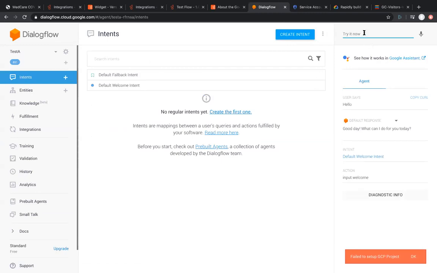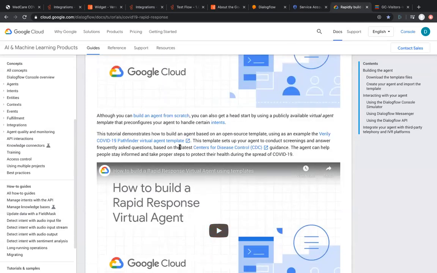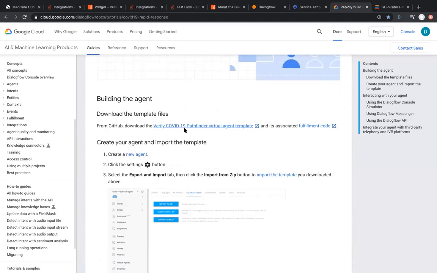And if I type anything else, like I want pizza, it's going to come back and say, I don't know what you're talking about. Now, how do we go from a blank agent rapidly into an agent that can do a lot? One way is through Google's rapid response virtual agent. I'm on the website here that talks about how to build a virtual agent using Dialogflow, which of course Genesys connects to.